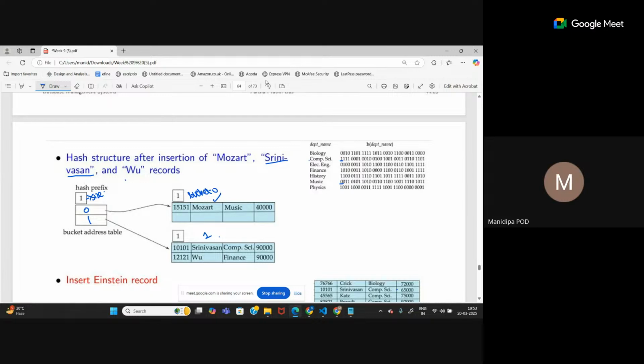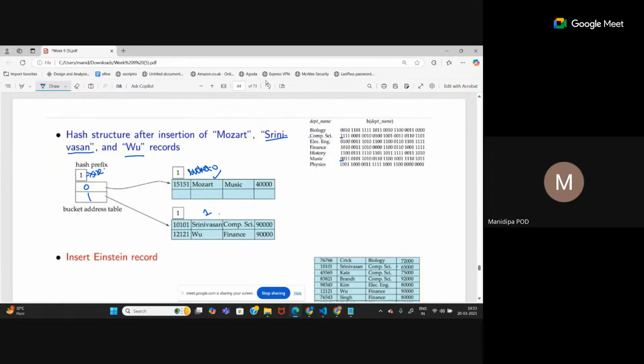Next is Wu. Okay, Wu is from which department? Finance. What is the first bit? Again 1. So finance will go into which bucket? With Mozart or with Srinivasan? Srinivasan, because both of them have the same bit, right? Same prefix. So they go into this bucket. Now this bucket is filled.